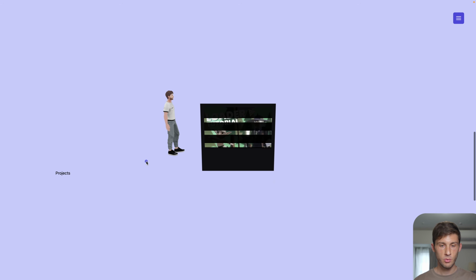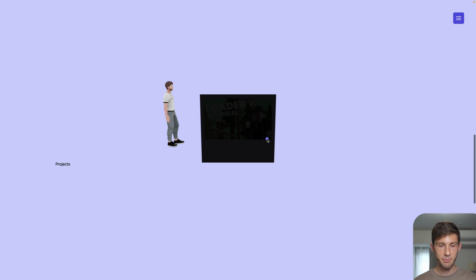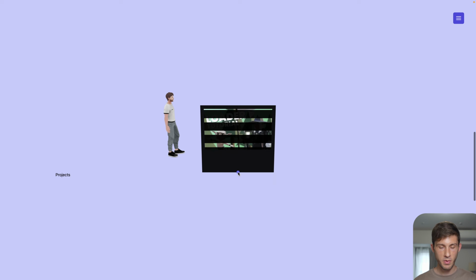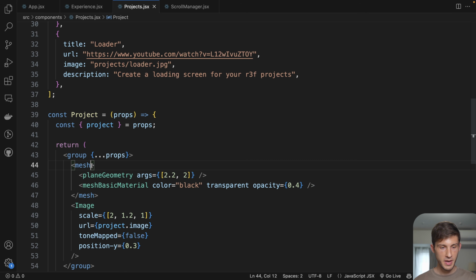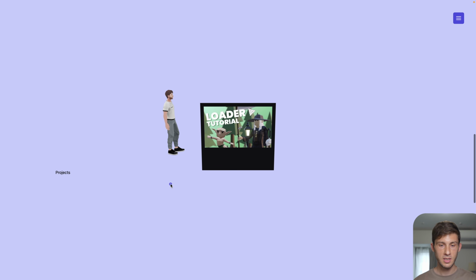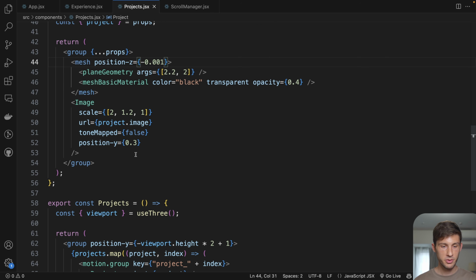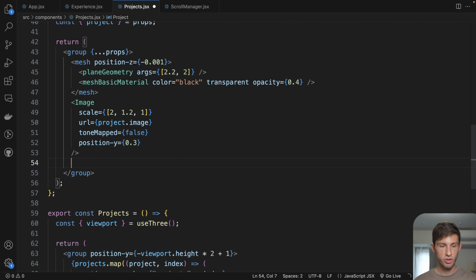So far, this is what we have. We have all our projects fighting here. You can see those black lines fighting with the image. We can fix it. On the plane, set the Z position a little bit behind. So now it's not fighting anymore, but we can only see one project. We'll fix it later, but first let's finish creating one project component.